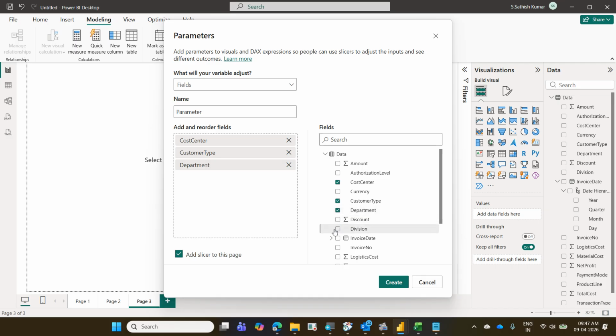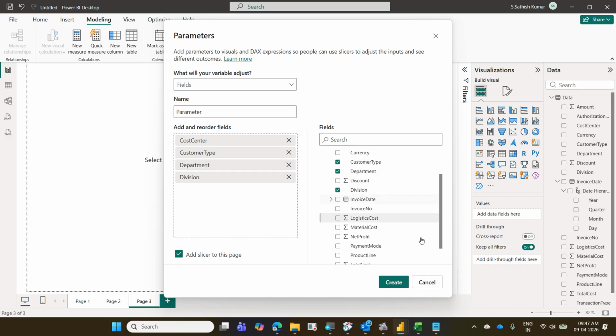So large division, and maybe I want the year like this. Maybe I will select only 4 or 5 now. Cost center, customer type, only the text values. Don't select the number values. Number-wise, the report is filtered, so numbers can be summarized: sum, average. So all the text and all the date values can be used here.